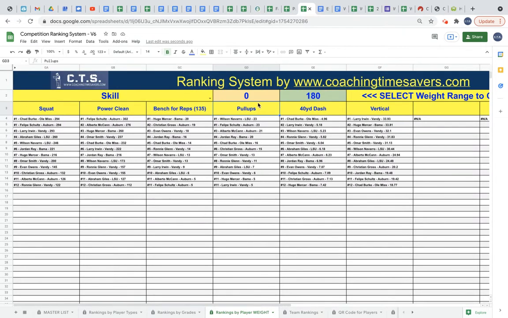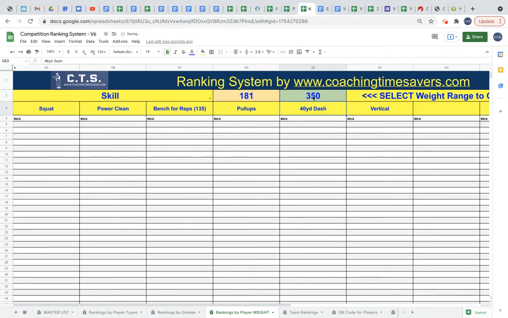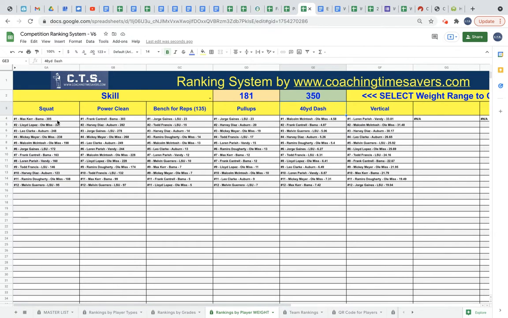And if I want my big guys or my heavier guys to compete against each other, then I can choose maybe 181 up to my 350-pound guys. When I do that, I actually have one skilled player. Again, wait on that formula. There it is. It's finally caught up. There's all my skilled players from 181 to 350 weight range.